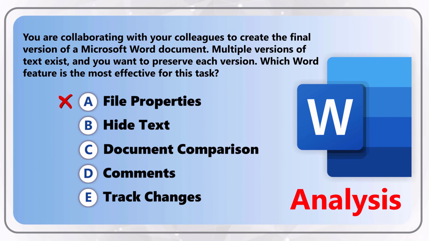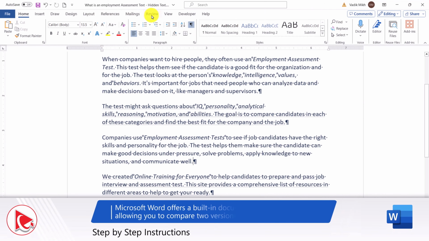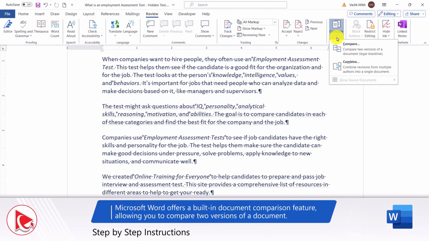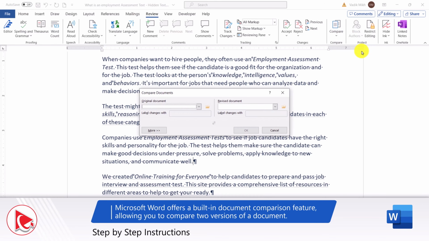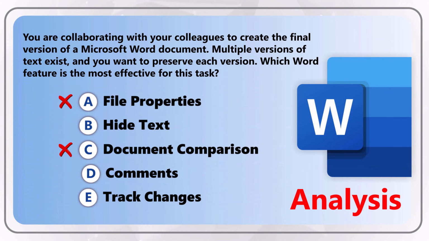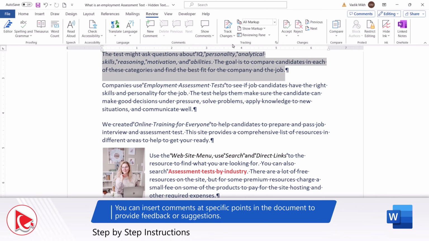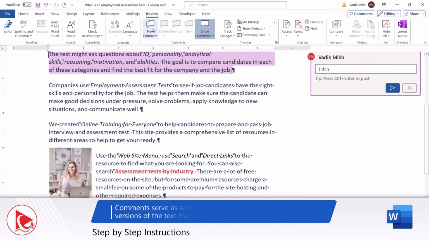Let's look at choice C, document comparison. I think this choice is also incorrect. Microsoft Word offers a built-in document comparison feature which allows you to compare 2 versions of the document and highlight differences between them. While this is helpful for tracking changes, it doesn't directly preserve multiple versions of the text within the same document. I think choice D, comments, is also incorrect. You can insert comments at specific points in the document to provide feedback or suggestions. Comments serve as annotations, but don't preserve distinct versions of the text itself.